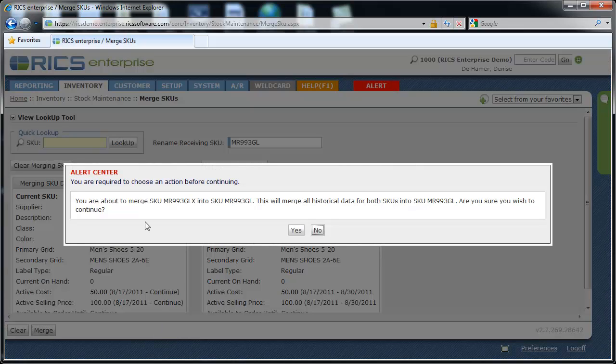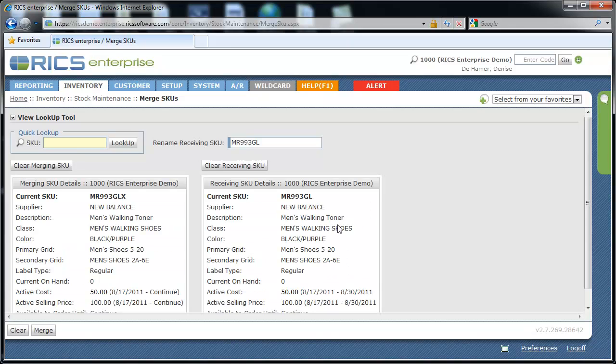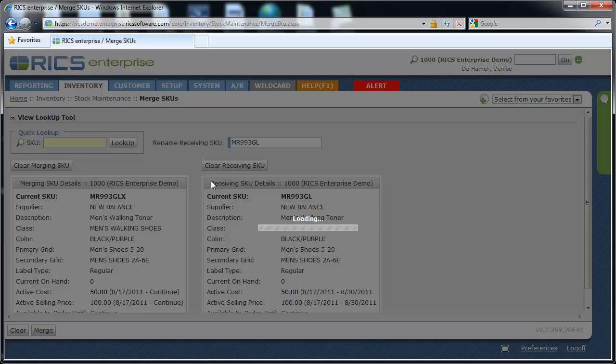You'll get a message that tells you you're about to merge this. Are you sure you want to do that? It'll merge all historical data for both SKUs into the MR993GL. That's what I typed into the right. And are you sure you wish to continue? If you want to continue, then all you have to do is click on Yes. And that'll merge that information into that one SKU.